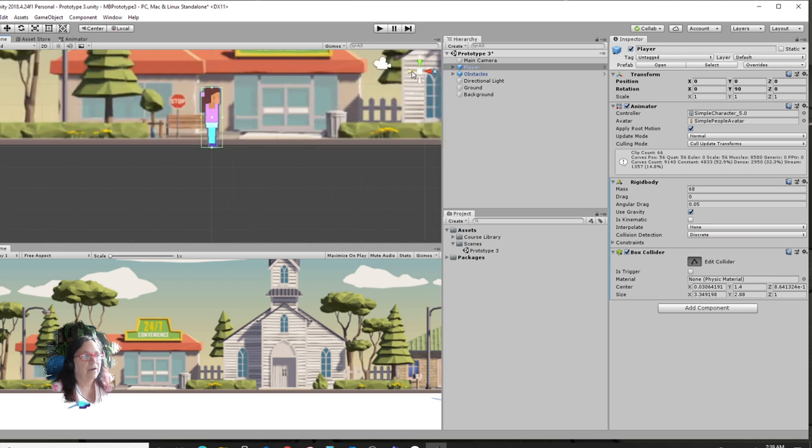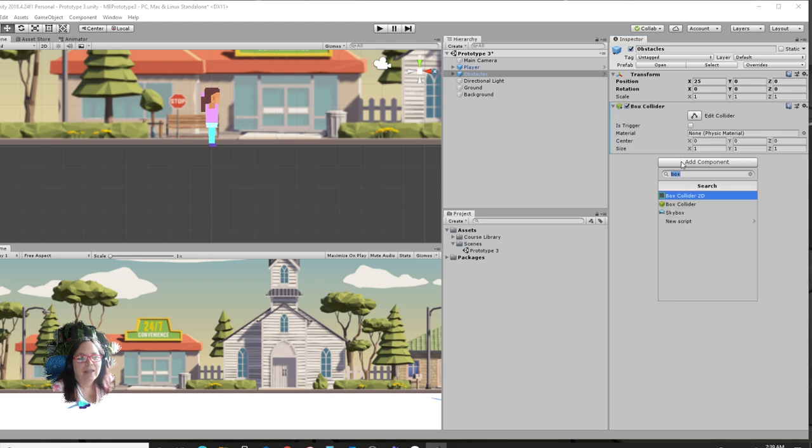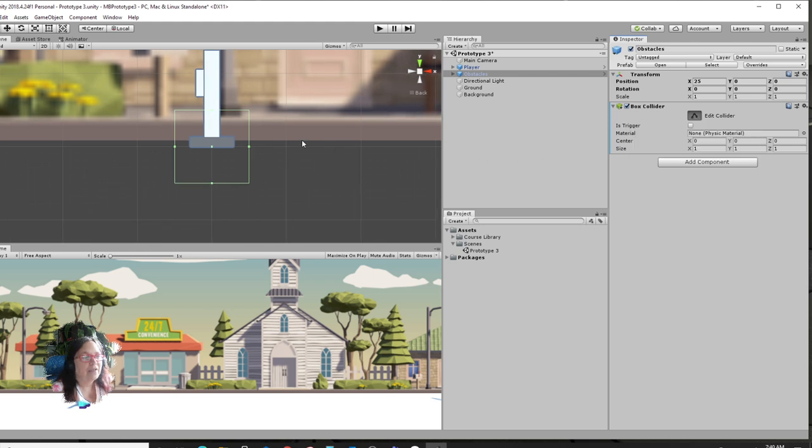So we have that on there, and you're going to want to do that for the obstacle as well. So again, add a box collider to the obstacle. Maybe we don't even have that on here yet. But before, make sure you add a box collider to the obstacle. So let's just go ahead and add a box collider to the obstacle, the same thing. So edit the box collider for the obstacle, and again, do the same thing.